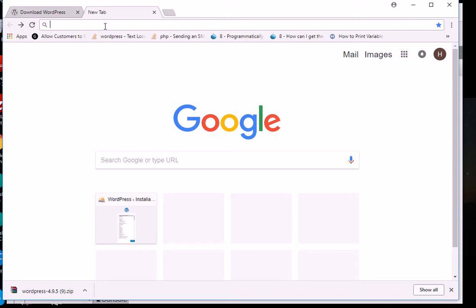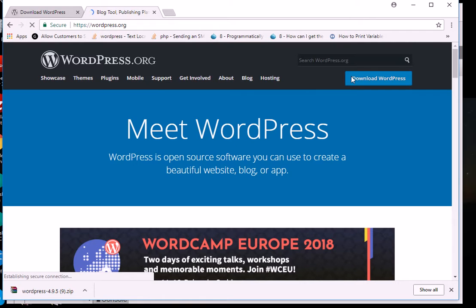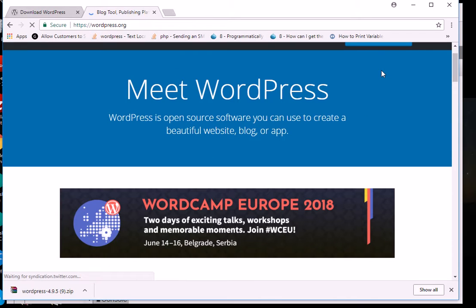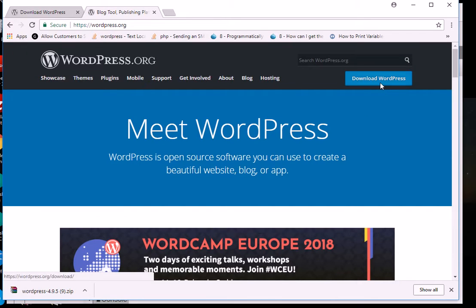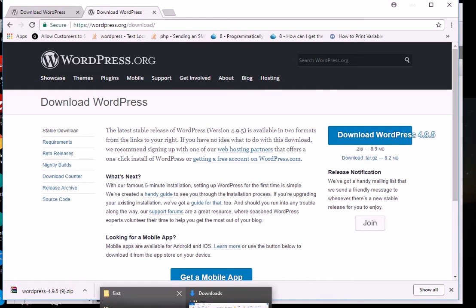Open your browser and type wordpress.org and enter. Hit the download button. Now open your zip file. Copy the zip file and paste it in htdocs.